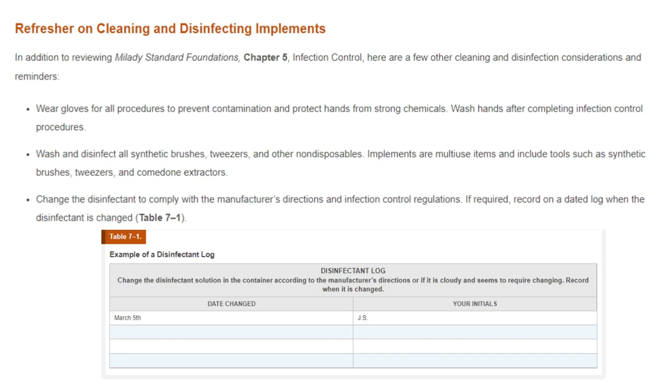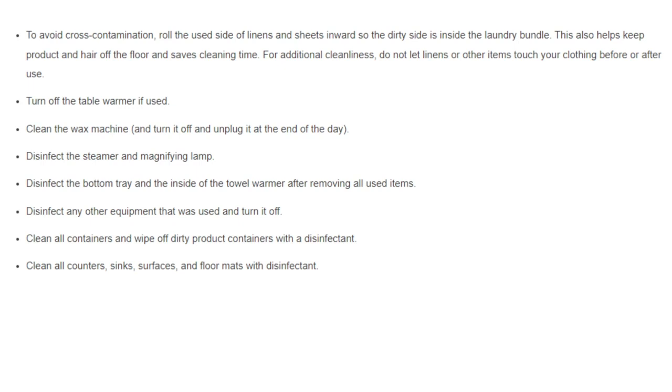Change the disinfectant to comply with the manufacturer's directions and infection control regulations. If required, record on a dated log when the disinfectant is changed, Table 7.1. To avoid cross-contamination, roll the used side of linens and sheets inward so the dirty side is inside the laundry bundle.